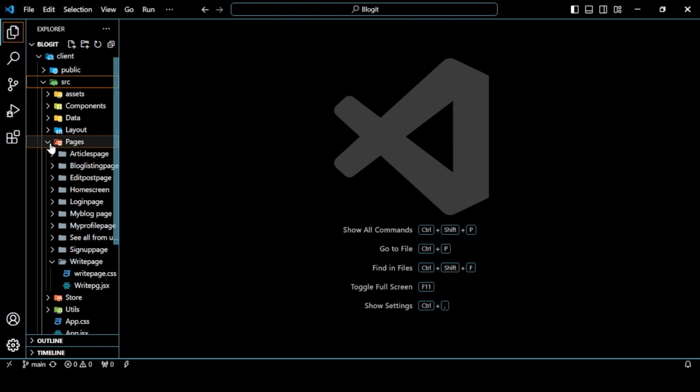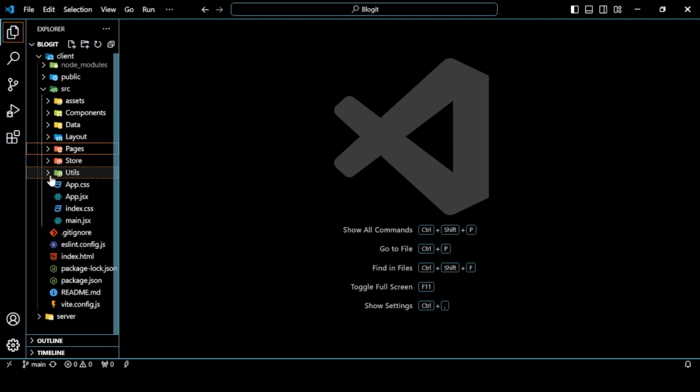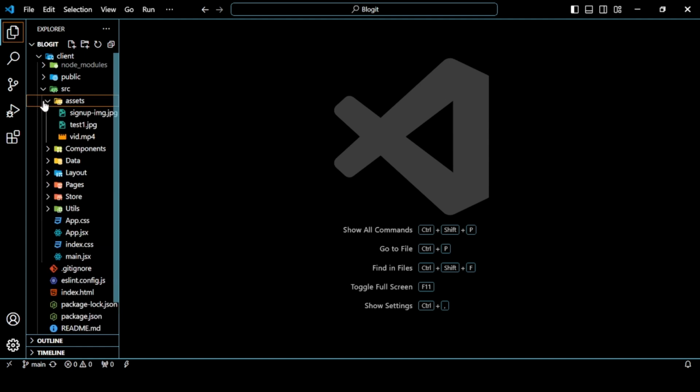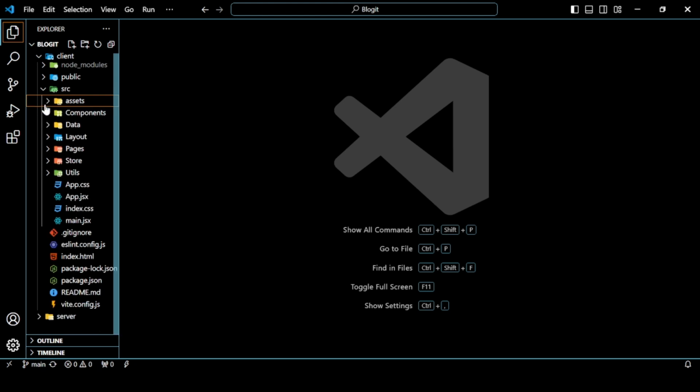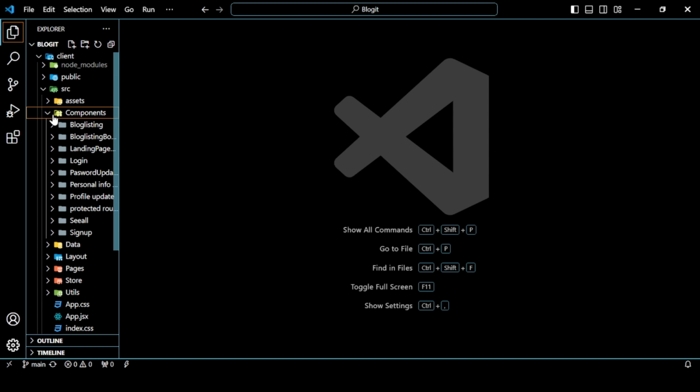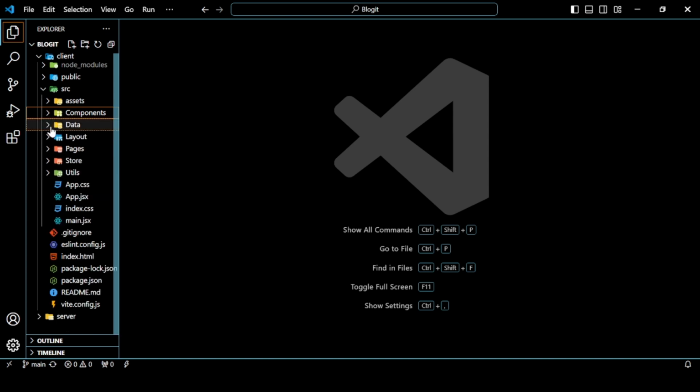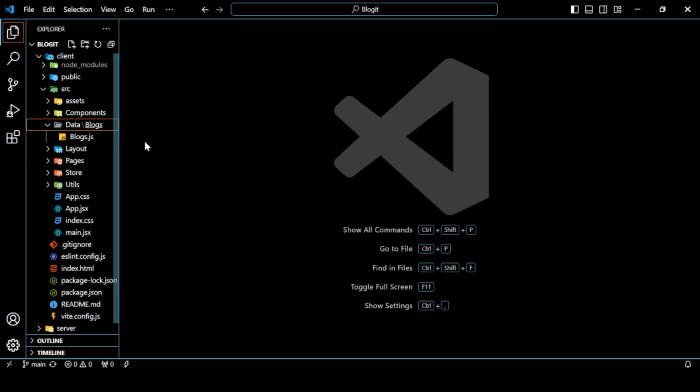As you can see, I have lots of folders here. The assets folder is where I've stored the images I'm using in my app. The components folder is where I have all the components I'm using, which are reusable. Then we have data, a folder I created for testing, so that I can store data objects and call them in my code to see how they appear in the UI.